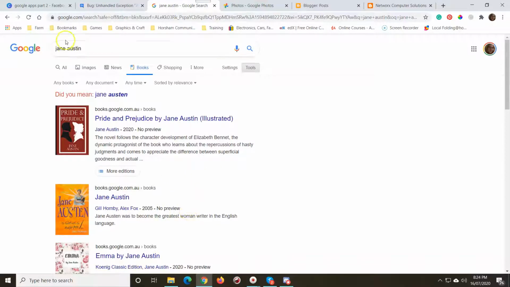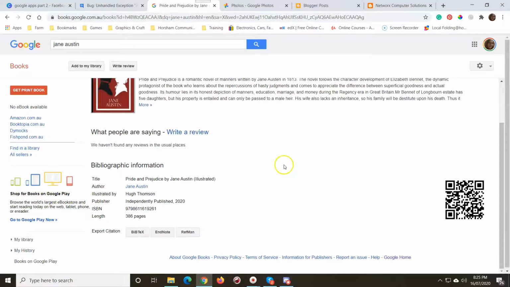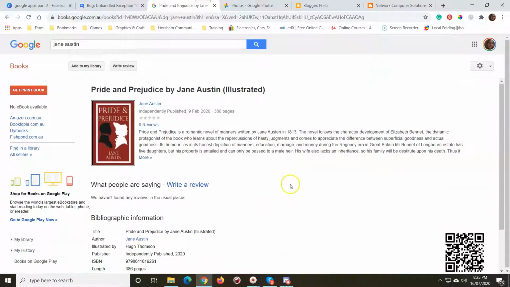Google Books, if you just go to books.google.com or search books, you can search for different books. I've just searched for Jane Austen, and the top option that I've got is this illustrated one. All these books from Google Books are free and in the public domain. So you can check on the front cover of the book and you should be able to read the books directly.